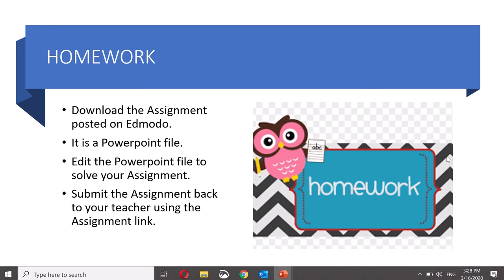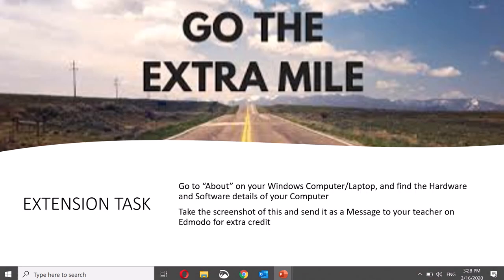If you want to go the extra mile and you are done with your set homework, go to the About information on your Windows computer or laptop and you should be able to find the hardware details and the software details of your computer. If you want extra credit, take a screenshot of this and send it as a message to your teacher, and this is your extension task for the day.